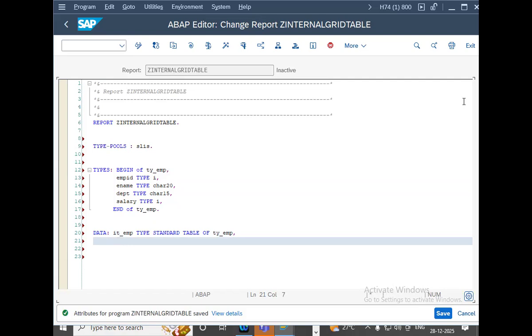And you have to create the work area. For that, I'm going to use the keyword WA. WA is work area. So the field I'm going to create is WA_EMP, and the type will be the table name, TY_EMP.